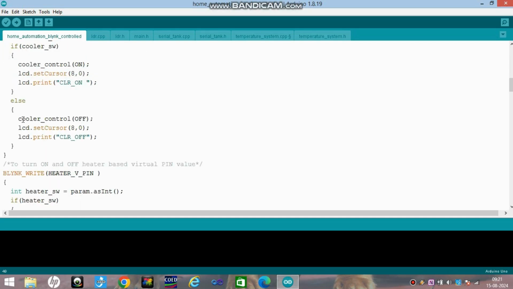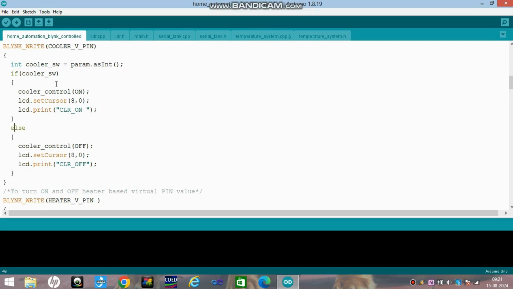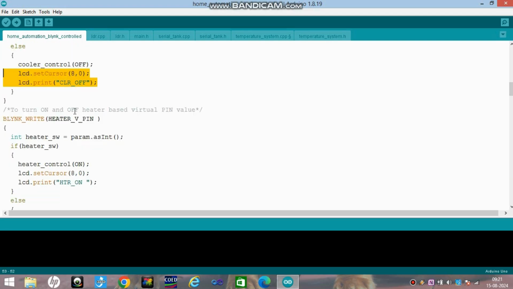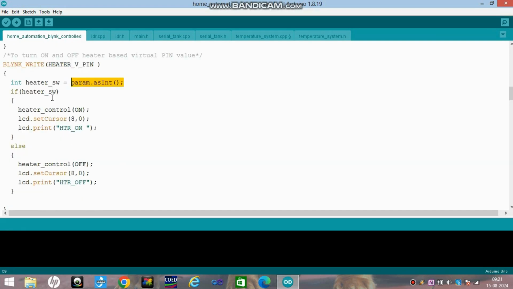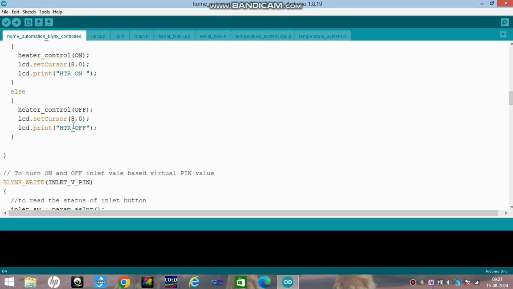Okay, else cooler control off. If cooler switch equals to 0, then cooler control will be off. Okay, and we will be printing cooler off. Same for the heater, we are reading the status of the virtual switch here, and if it is 1, then heater control function will get called and on will be passed as a parameter, and the heater will get turned on and we will be printing heater on. Else the opposite operation, heater control off, and we will be printing heater off.